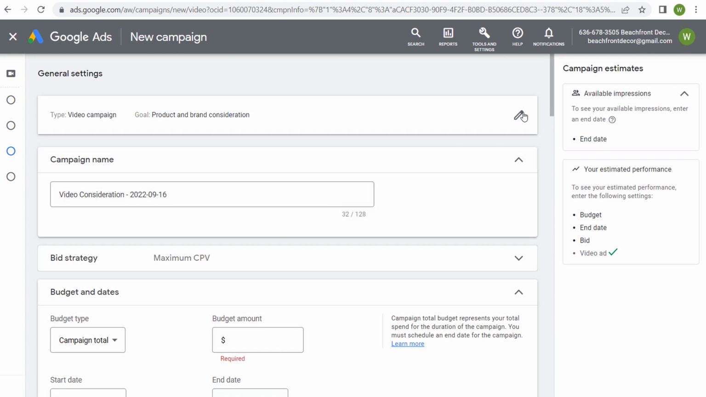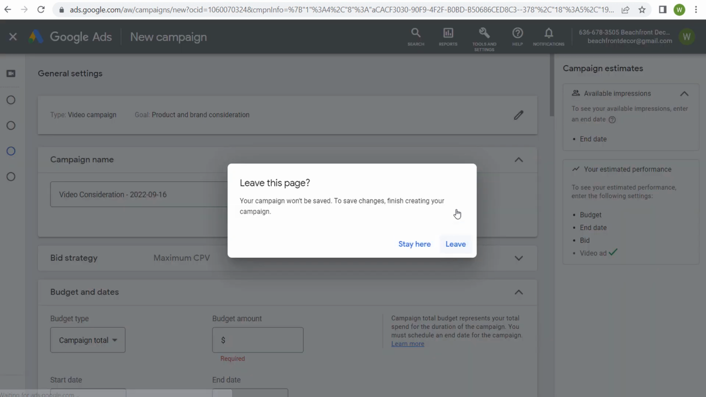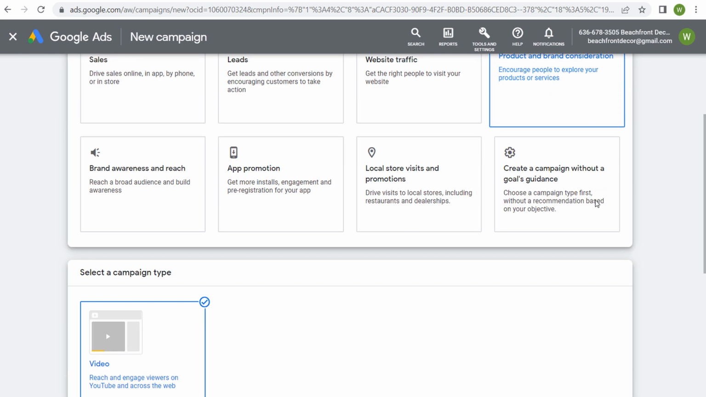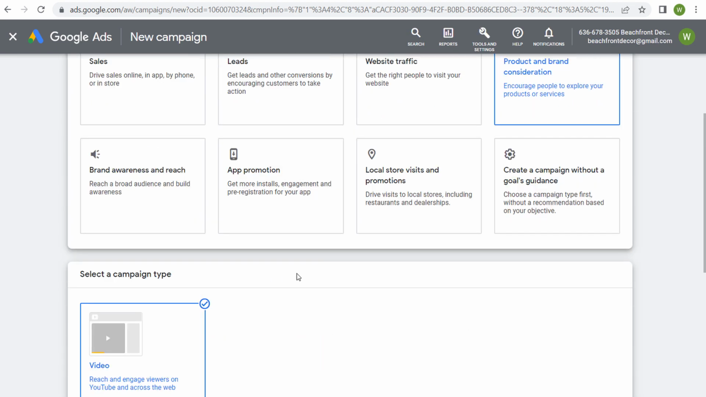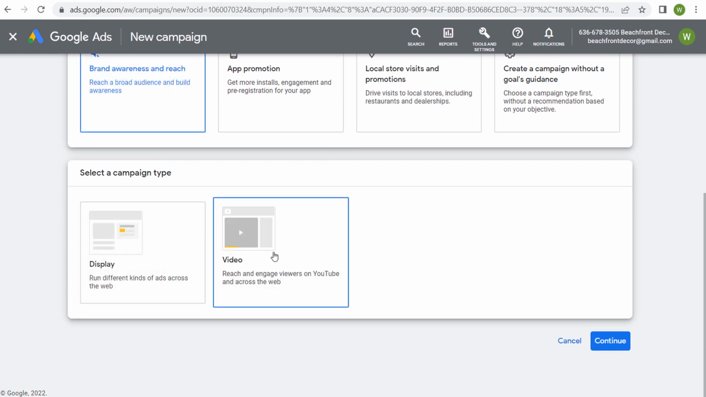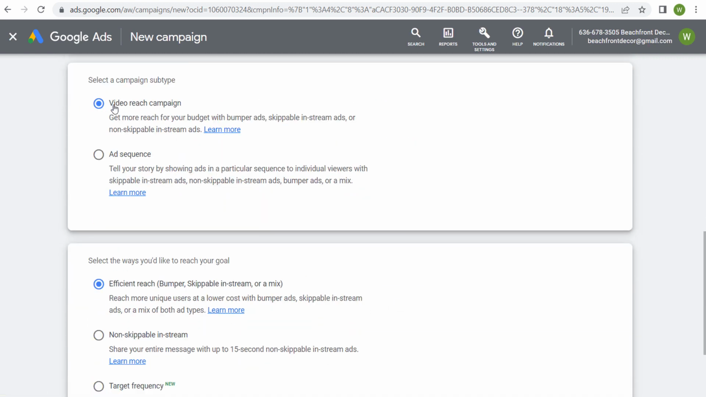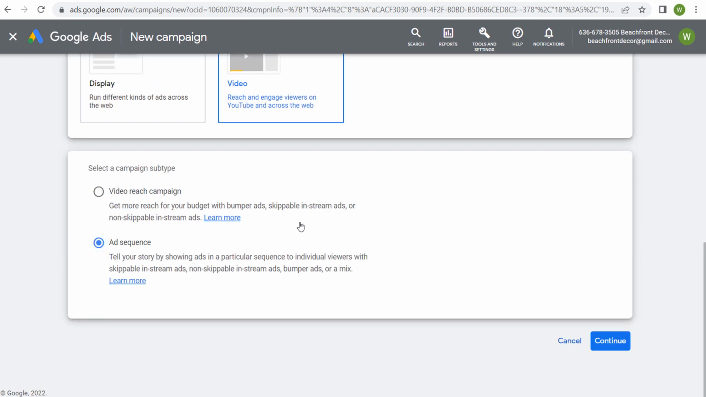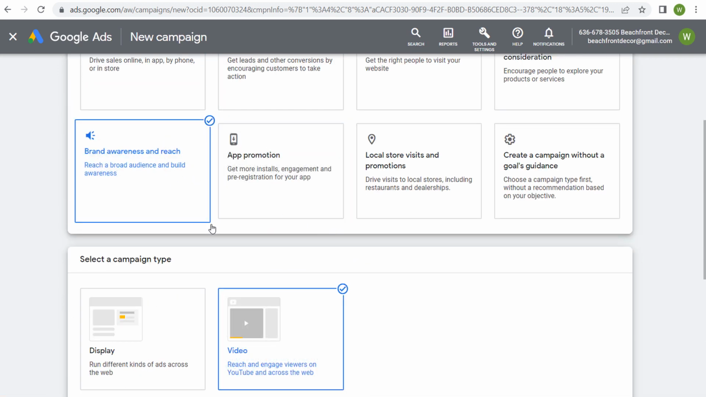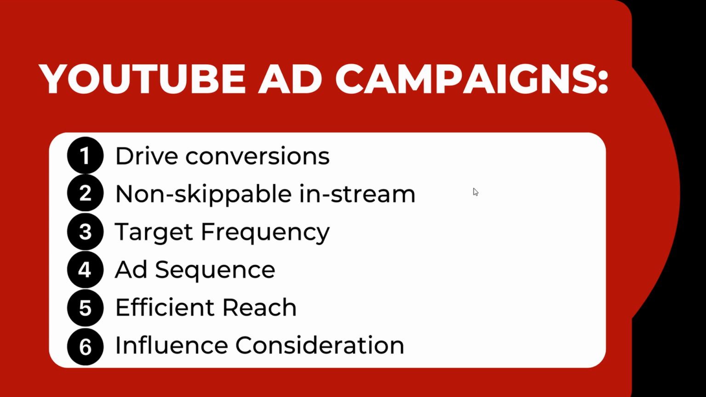Let's come back out to our campaigns. So we're going to leave this page. So that's product and brand consideration. There's influence consideration, ad sequence. Next is going to be brand awareness and reach. If we choose video, you'll see a video reach campaign. So that's efficient reach, non-skippable in-stream ads, and target frequency. You could also do an ad sequence here for the brand awareness and reach campaign. So that makes up all the different ad campaigns that you can use.